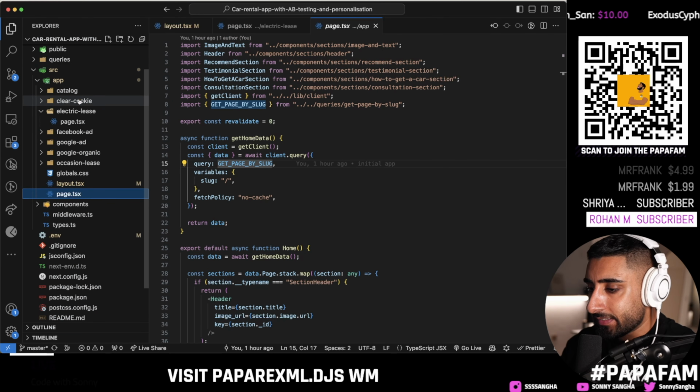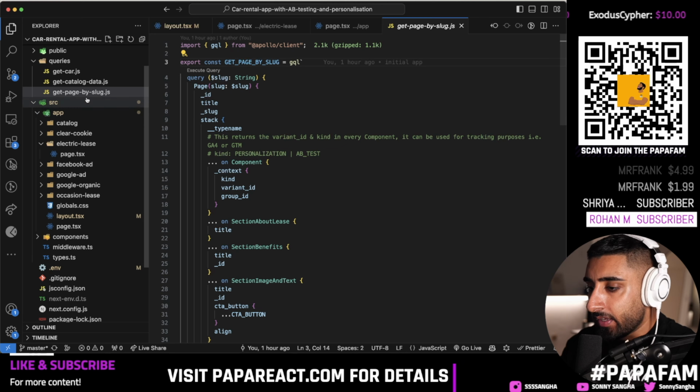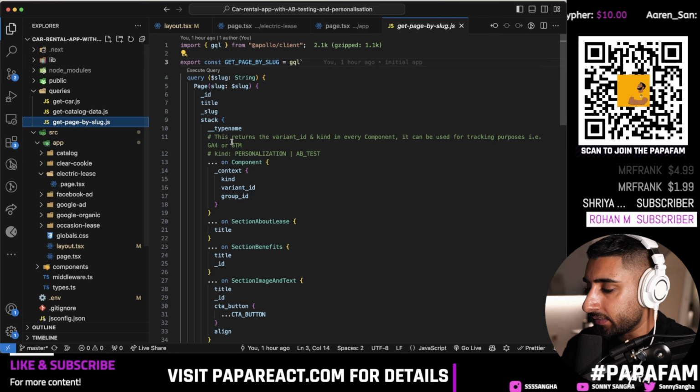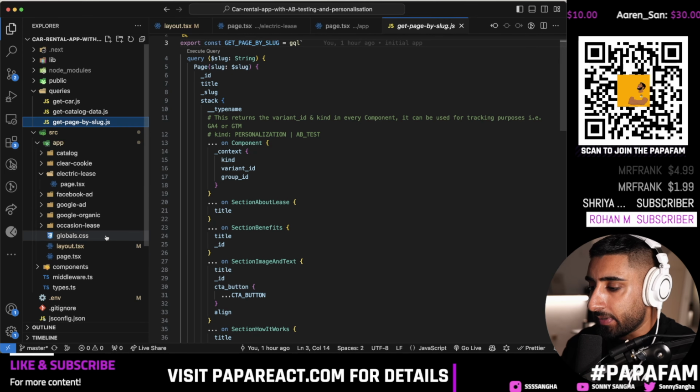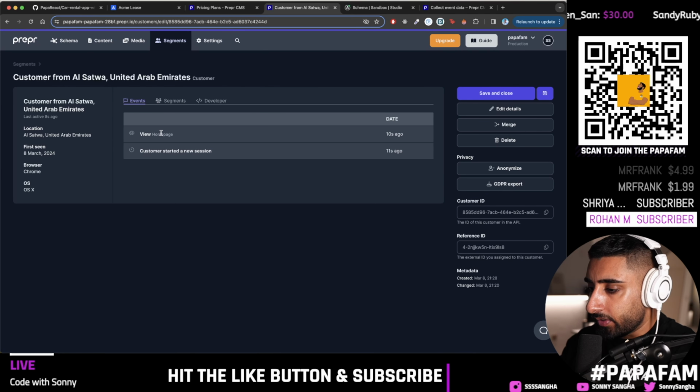If you want a deeper insight into how the queries are being made, you can go ahead and check them out. All of the queries are here. We've got get car, get catalog data, and get page by slug. You can go ahead and mess around with these yourself. And then you've got the different views here.